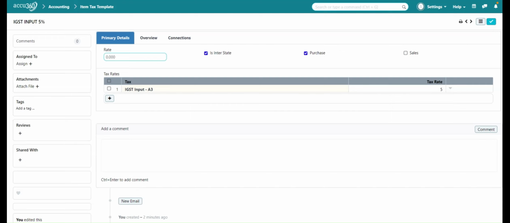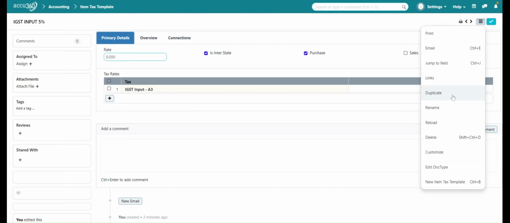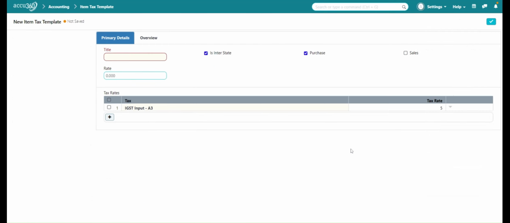Now third, we will create 5% CGST and SGST for sales. But again and again going back and creating a new template is very overwhelming, right? So now we will use a shortcut. Click on these three lines here in the corner and select duplicate. It has just duplicated that template. Now we just have to add the title CSGST 5%.